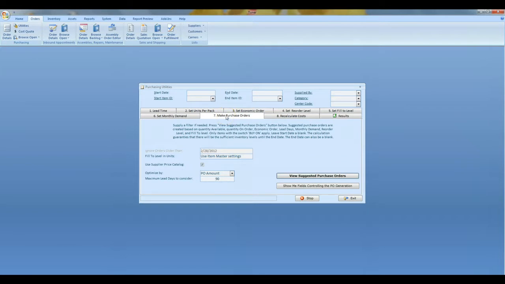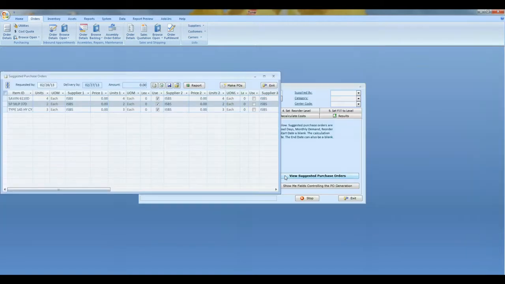When you have items that have a minimum amount that you should keep in stock, they will show up on the View Suggested Purchase Orders. Your first step, once you are in the Make Purchase Orders item menu, is to click on View Suggested Purchase Orders. What this shows is the items that we do not have enough items in stock.